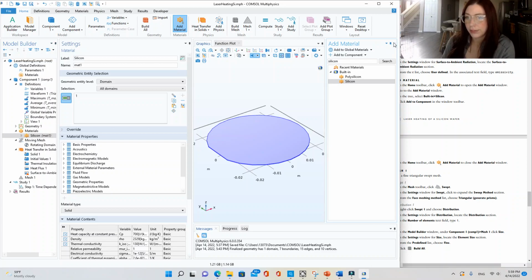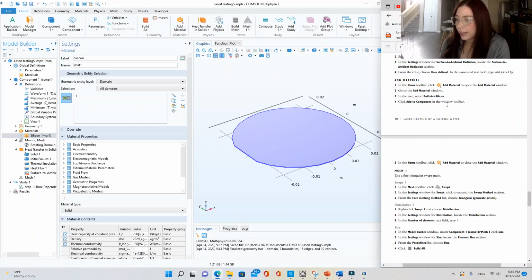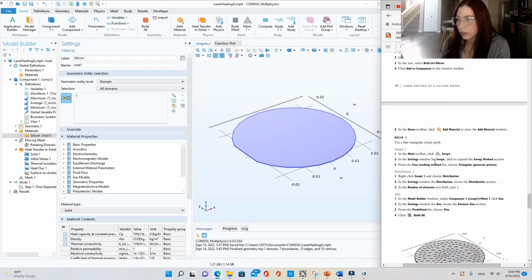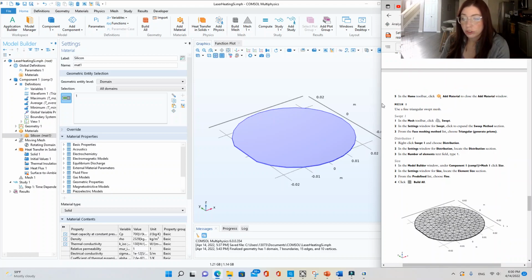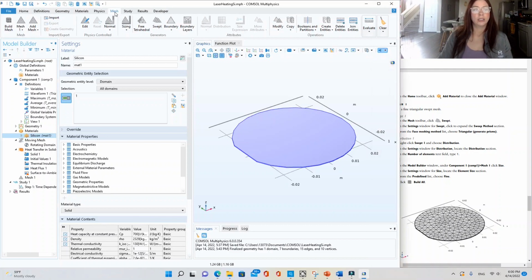So I'm going to X out of this window. And in the home toolbar, oh, it's just saying to close. You can either close the window by clicking this in the toolbar or just Xing out of it like I did. So mesh, now we're on to mesh definition. Use a fine triangular swept mesh. So in the mesh toolbar, we'll select that tab up top, click swept.